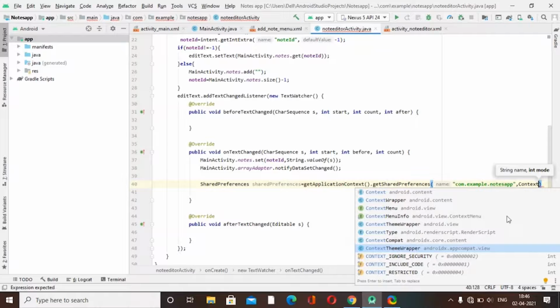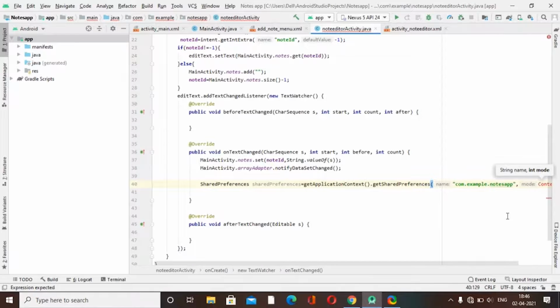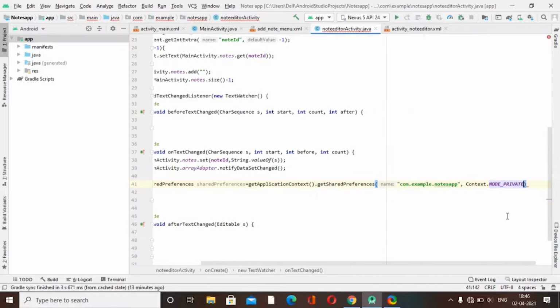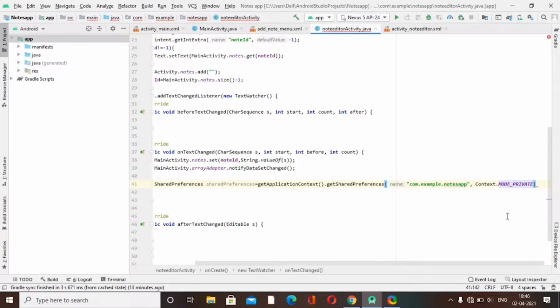We'll write context.MODE_PRIVATE. Here it is. We just found that, and here we will put a semicolon, and in the next line we will write our code where we should use the shared preferences.